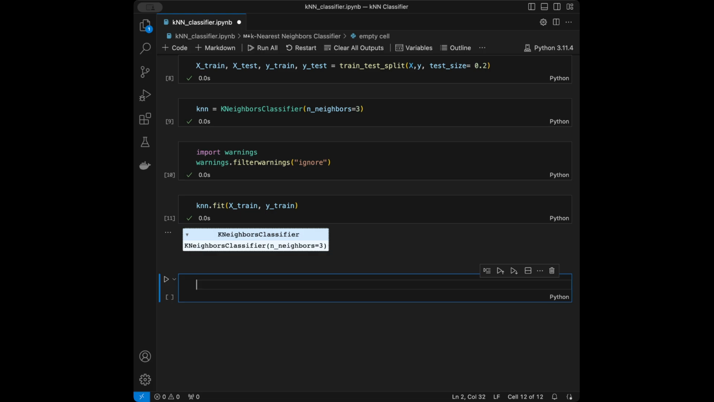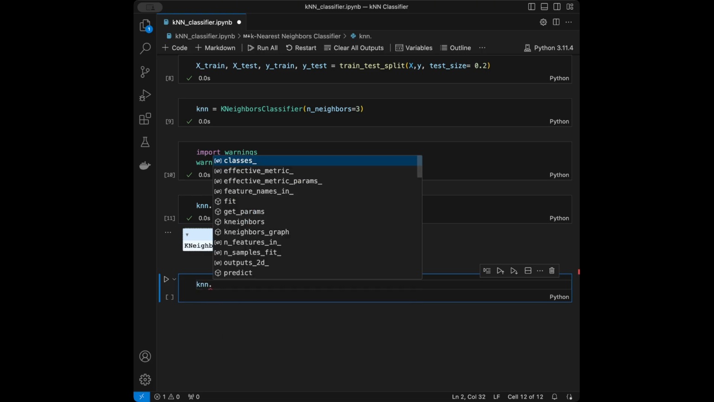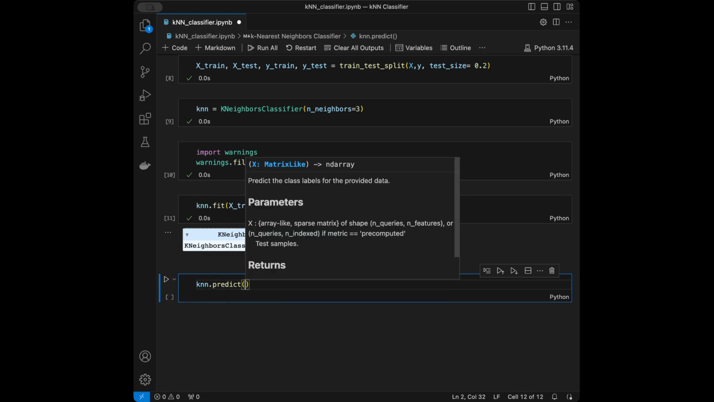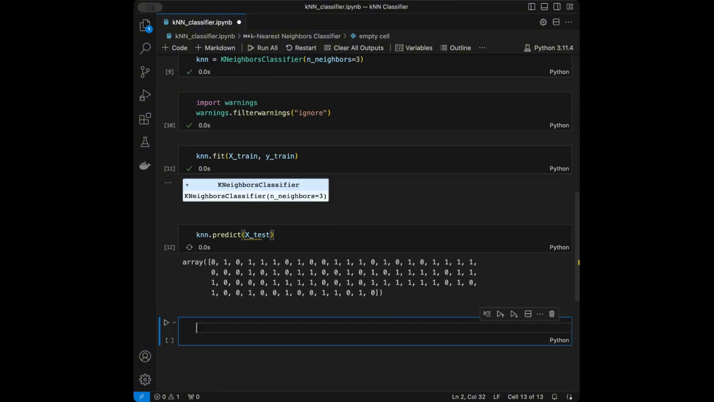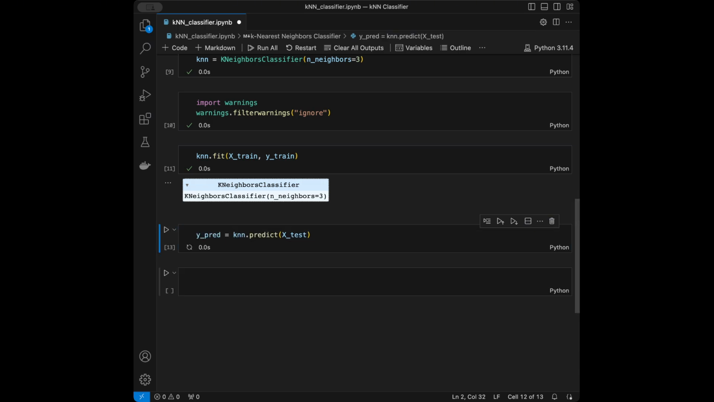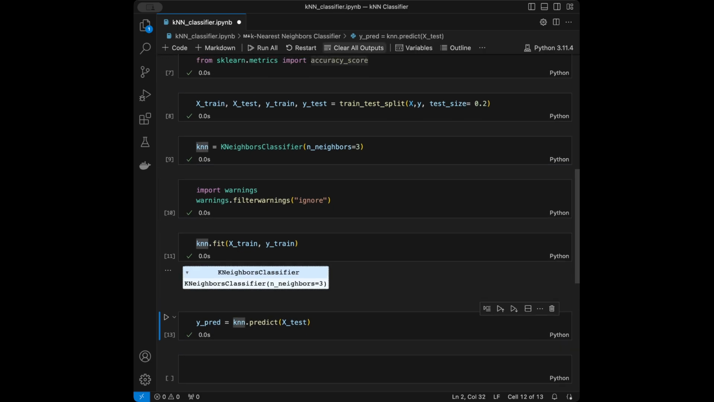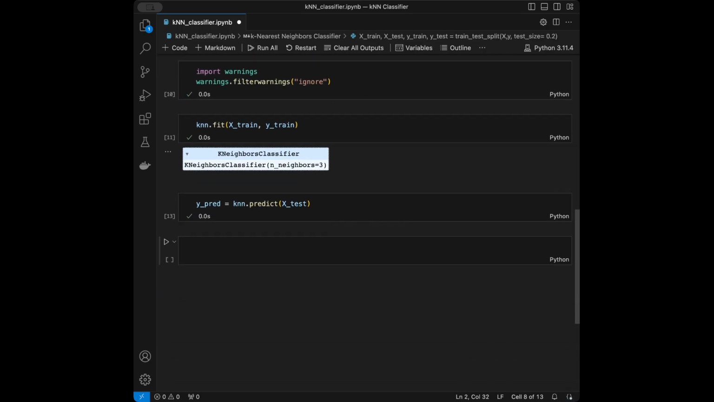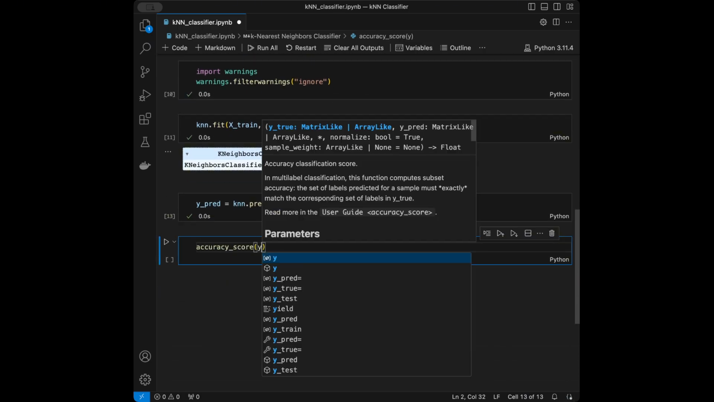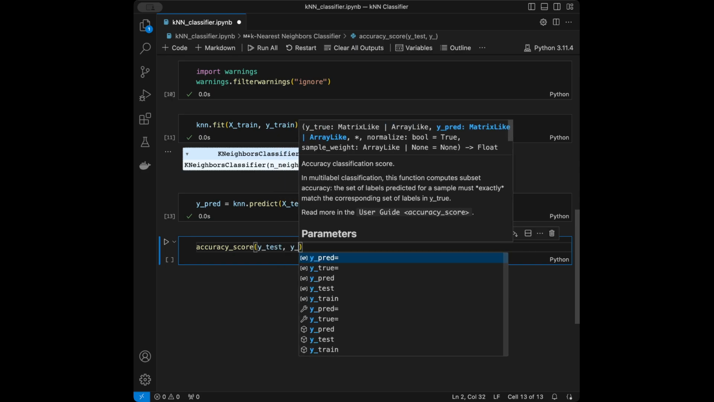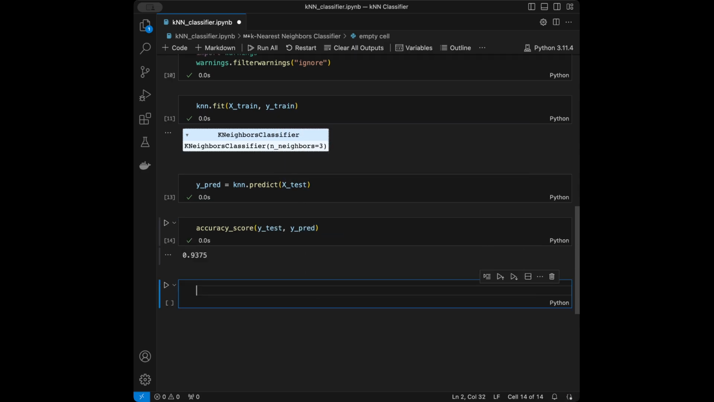Now we can make predictions with this classifier. Like we can say predict, and if I pass the X_test inside here, we are going to have an array like this. So I'm going to save this to something like y_pred, and I'm going to compare them with the real y values we have. So I will say accuracy_score, y_test with y_pred. So this is our accuracy score.